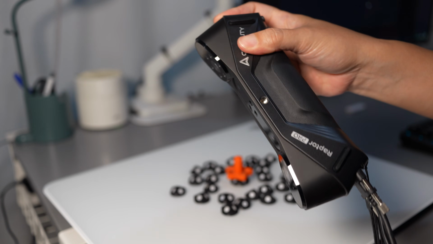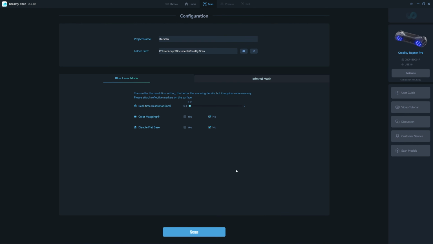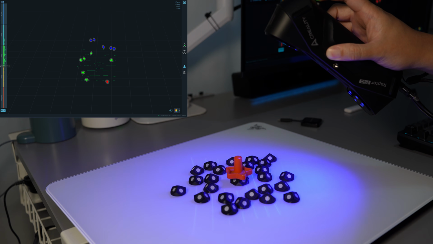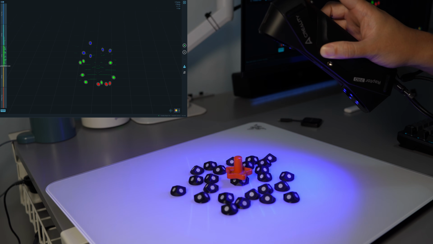I will use the Laptop Pro for this scan. I will choose 0.15 for the resolution. I choose parallel lines. You need to increase the brightness for the orange color and start the scan.